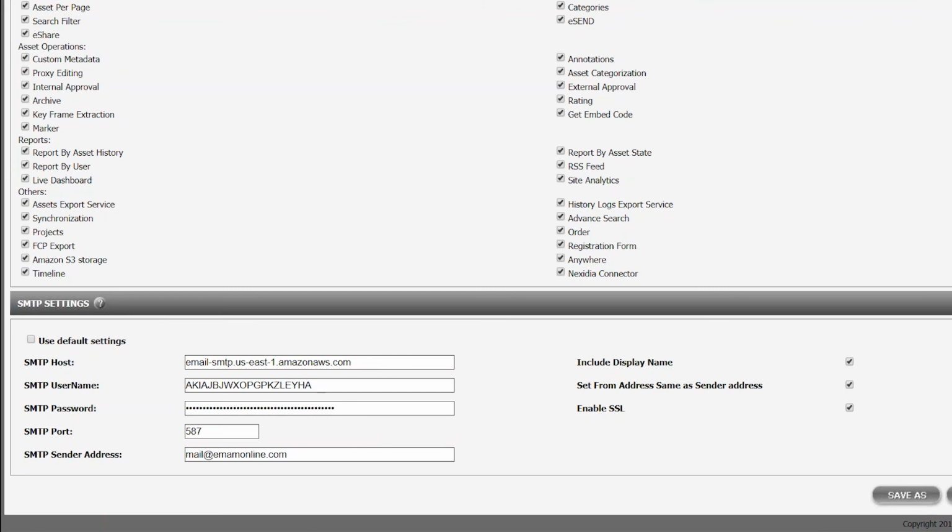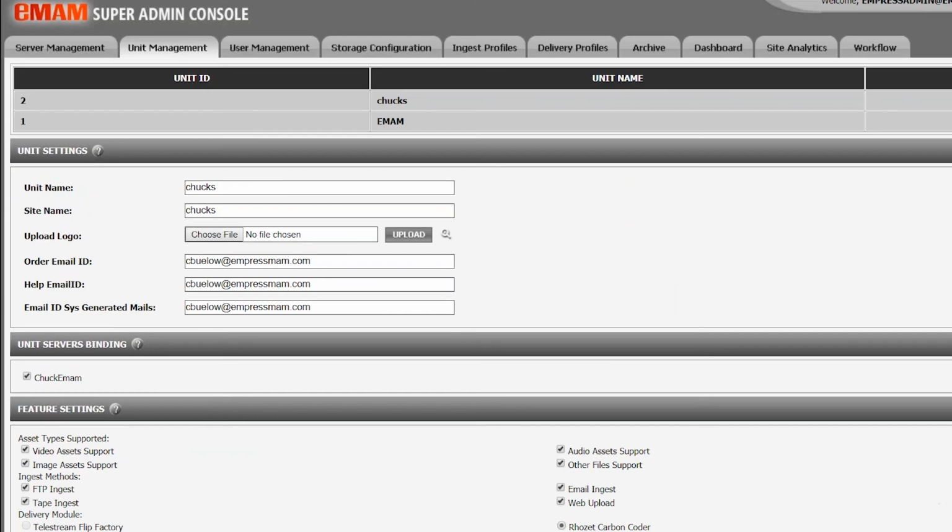Using SMTP settings, values such as host, username, password, port, and sender address can be set. If no settings are specified, system settings are used. The super administrator can also include display name, set from address to match the sender's address, and enable SSL. Once SMTP settings are specified, Submit will enable the settings.